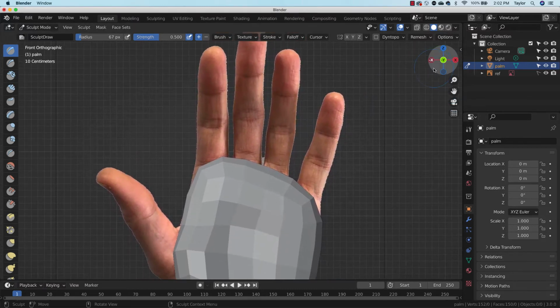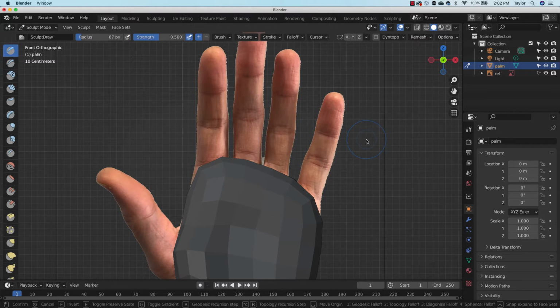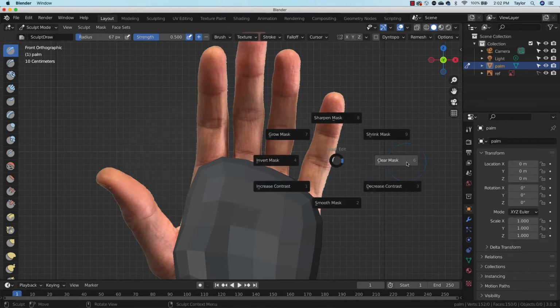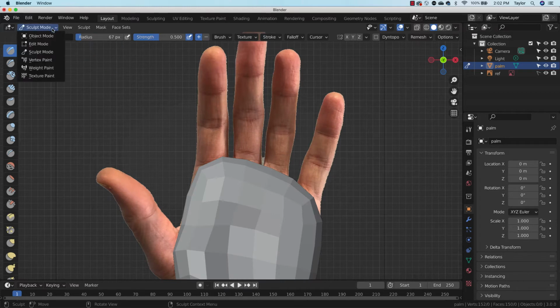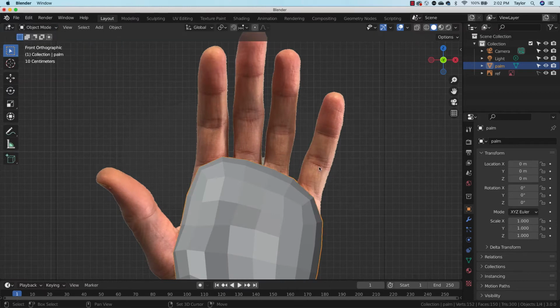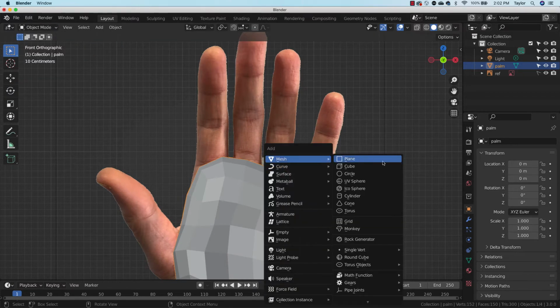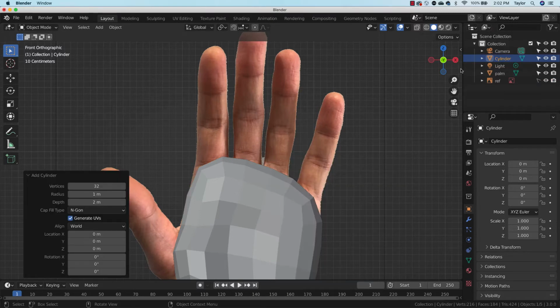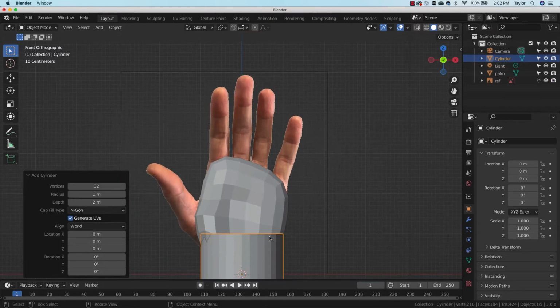So let's add in a cylinder, Shift A. Oops, can't do that because we're in Sculpt Mode, so I'm going to hit A again and then say Clear Mask. Back to Object Mode and Shift A, Mesh, Cylinder, and I'm just trying to accomplish one of these knuckles. Let's see, 32 vertices is probably pretty good to work with, so I can start moving this around.